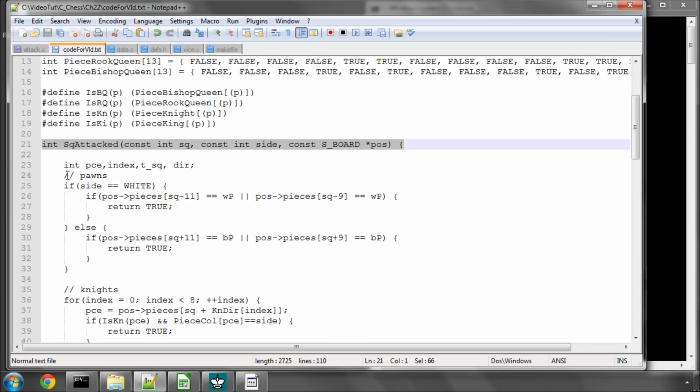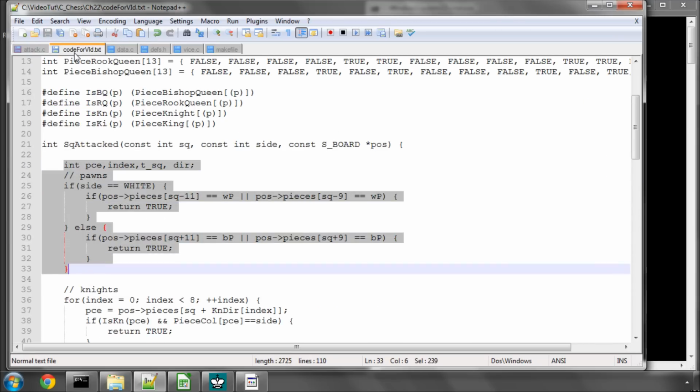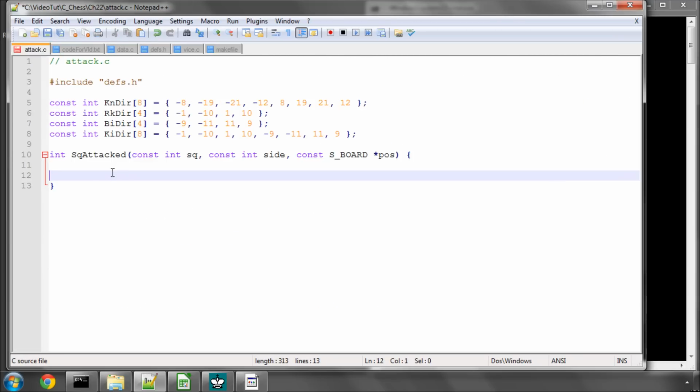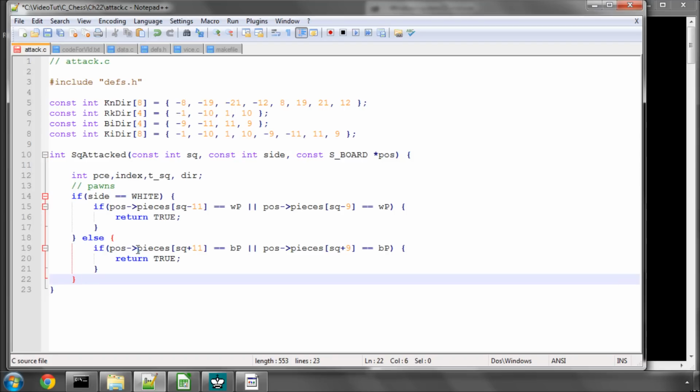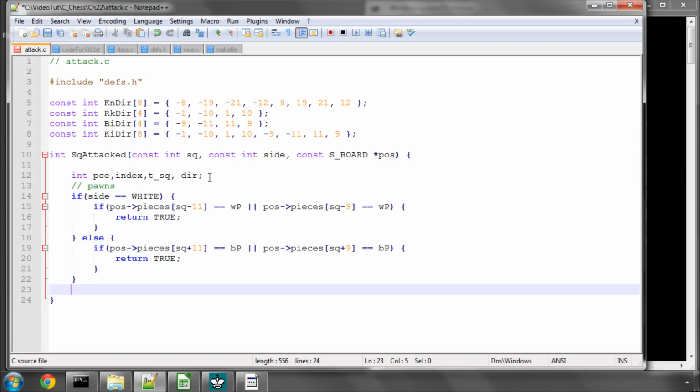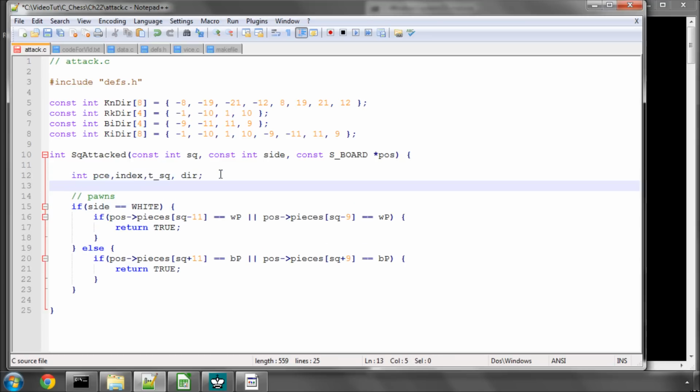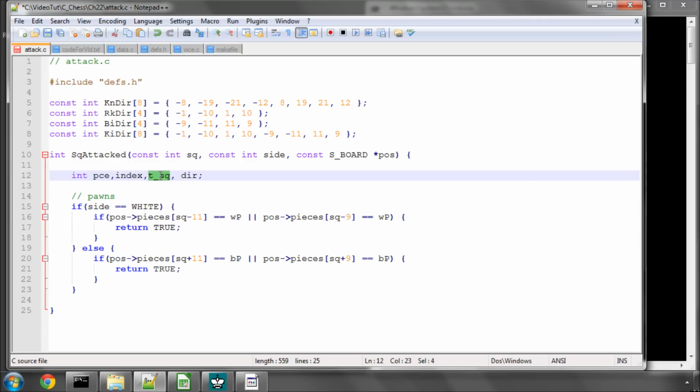So next up, let's have a look at variable definitions and the pawns. We define a variable to hold a piece, our indexing for loops, a temporary square, and a direction variable, which will become clear later where that'll be used. And let's start with the pawns.